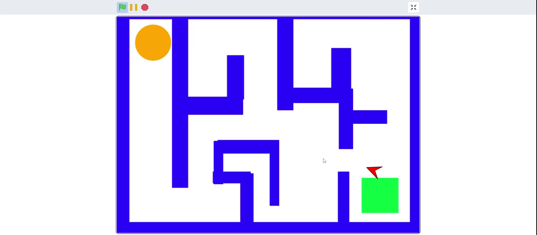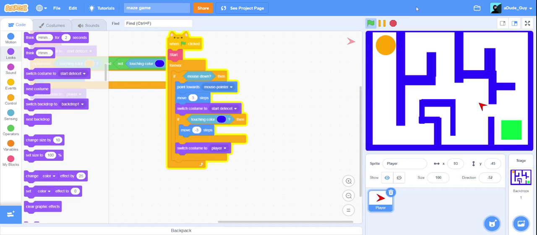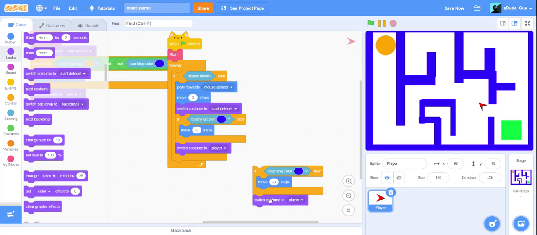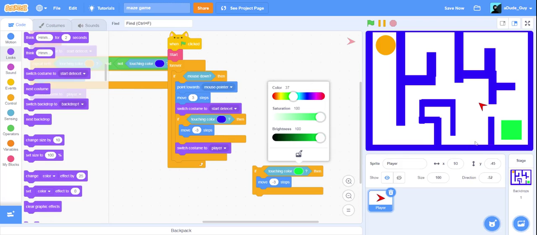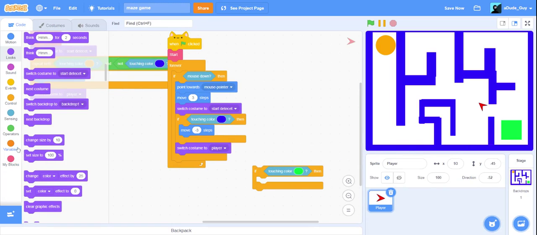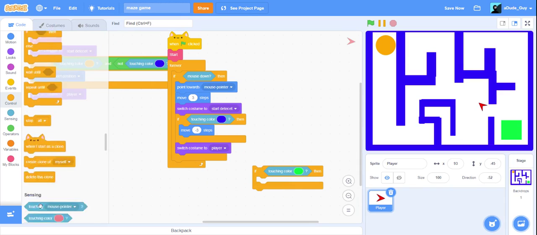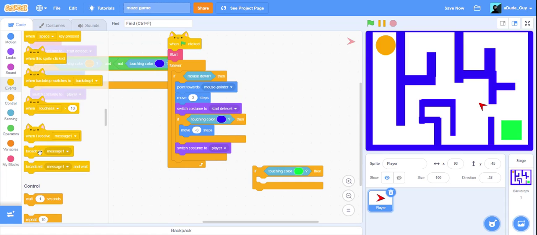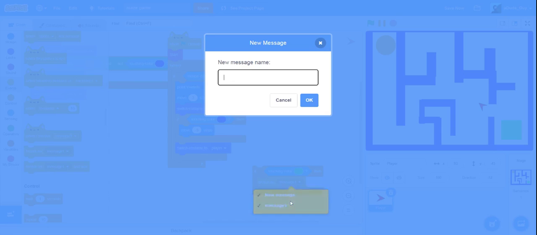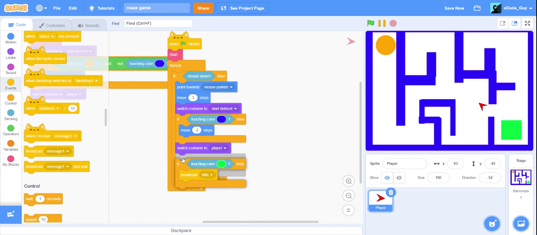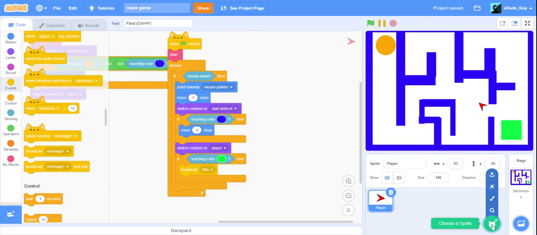Now we get to make it so we can win the game. So, what we're going to do is we're going to take this if touching color. We're going to duplicate it. Green. Then stop. Oh, no. We're going to do broadcast win. Yeah. If touching color that, then broadcast win.